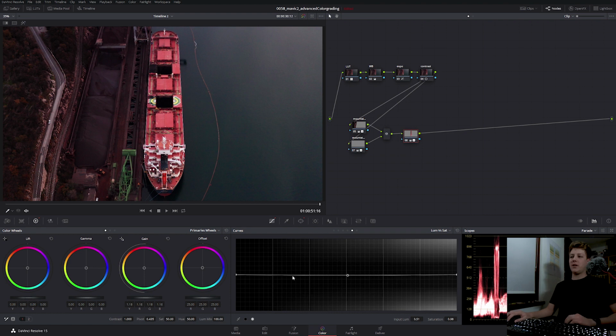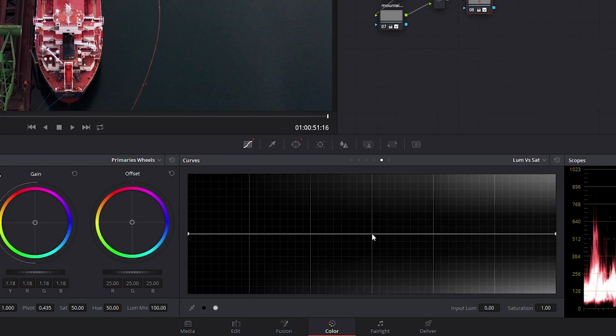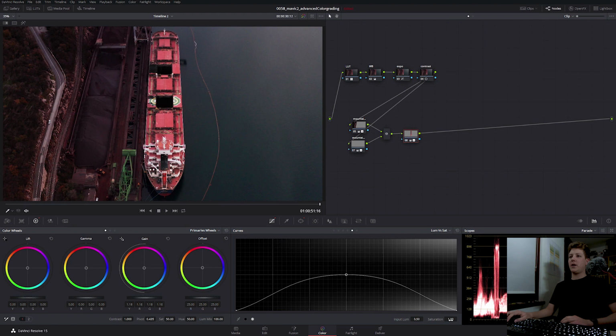So the way we're going to do this is by resetting this and creating a handle right in the middle on the input luminance of 0.5. Then we're gonna desaturate the darkest parts and the brightest parts, selecting the middle handle and bumping up the saturation, maybe to 1.5. Okay. This is before and this is after everything so far.